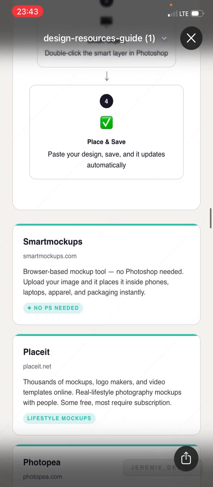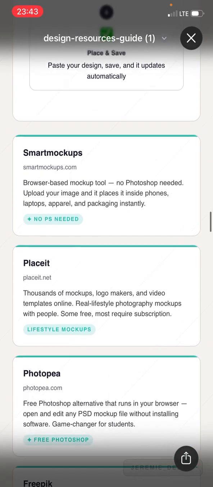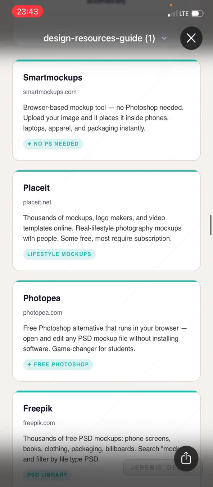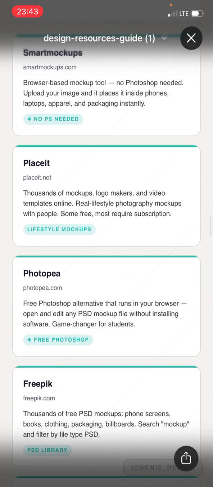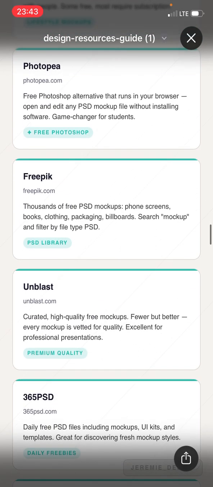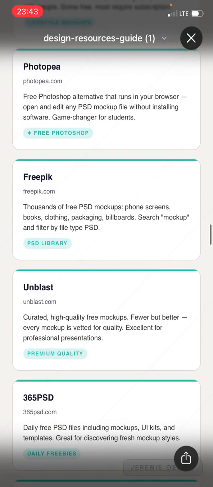All right. So we also have smart mock-ups. We also have different mock-ups. We have Placeit mock-up. We also have Photopea. We have Freepik mock-up. So with Freepik, you can get mock-up elements that will be very much useful for you.